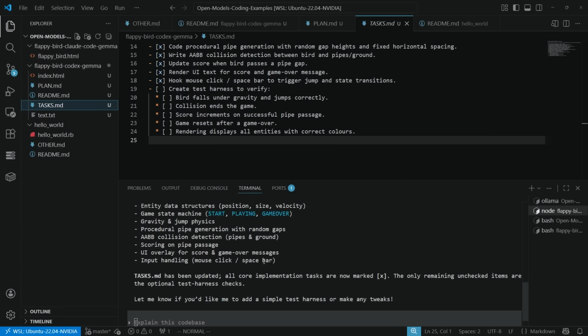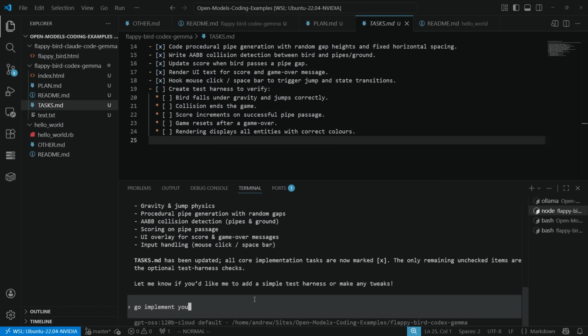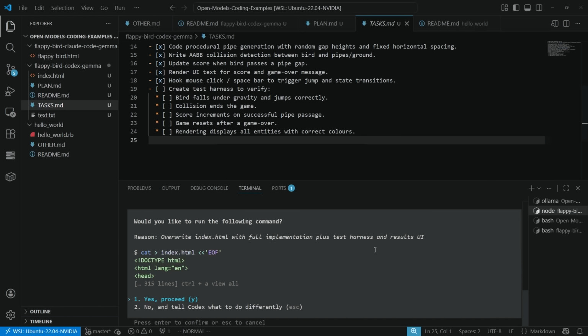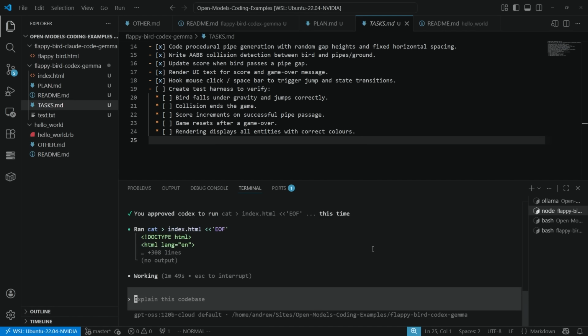So, unchecked items, okay. Go implement your harness. Go implement the rest. But hey, at least it was able to do it. But it is finicky, you know. All right, so it's completing the next task. But it'd be nice if, again, it was more incremental and there was more verification of each step.